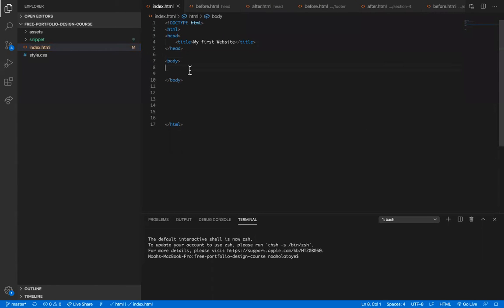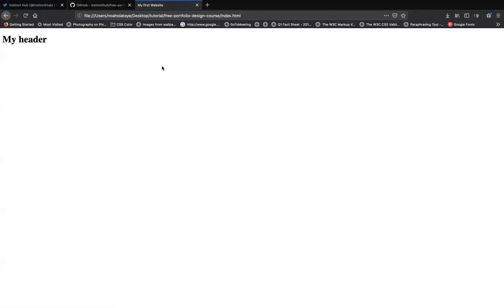Now, in the body, we want to declare our first tag, which is header, h1. The h1 has a closing tag with a /. So you have h1, it has /, then you have h1 with /. In the h1, I'll just put something, my header. So if I save and go back to the browser and refresh, oh, something is showing.